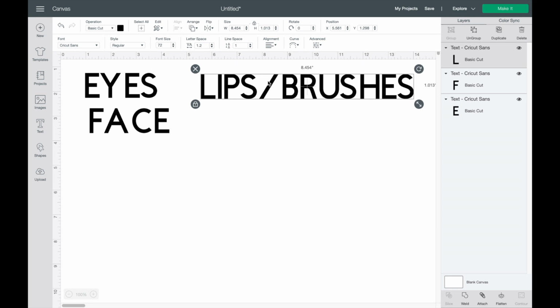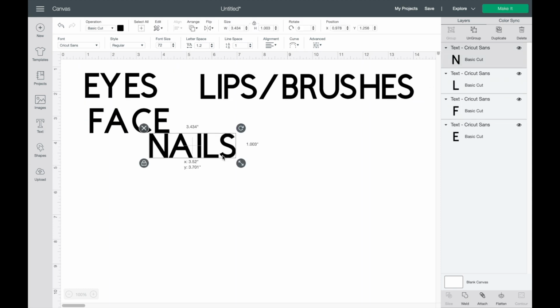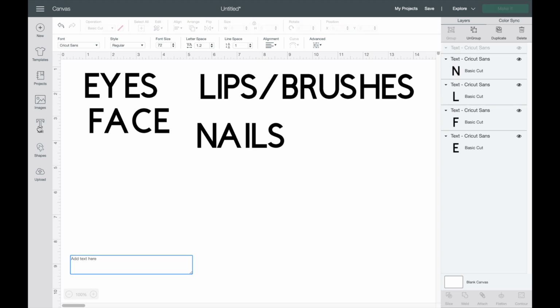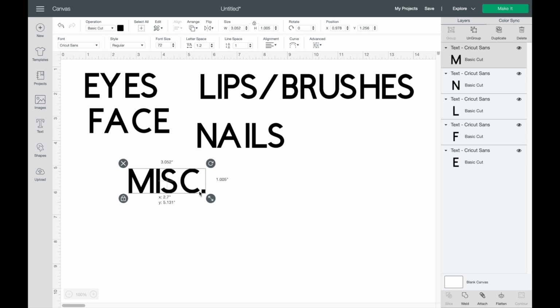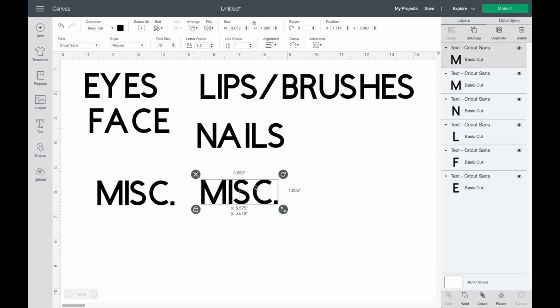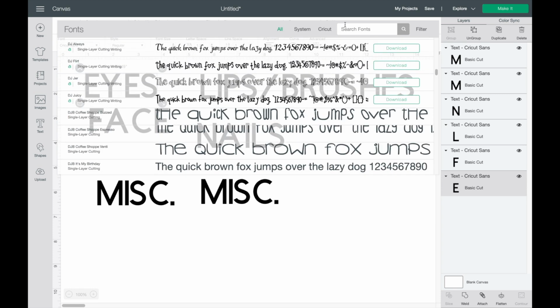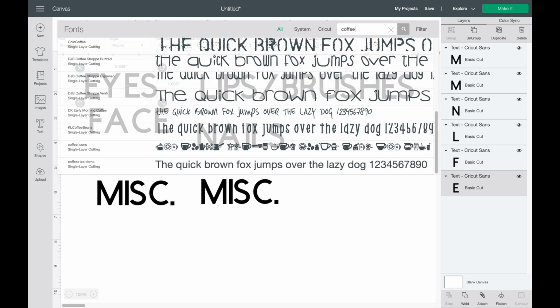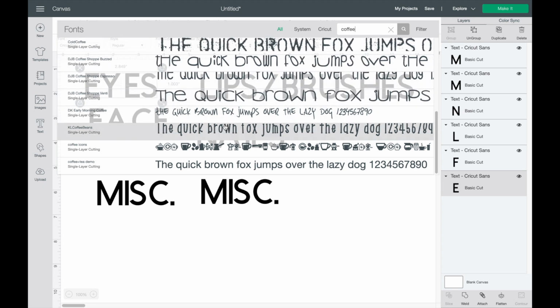So we've got lips and brushes, and we're going to go to nails, and I'm going to do the text each time, clicking the text button in between so that I can add new text to it. And then I'm actually just going to right click on miscellaneous and hit duplicate, and there you have the duplicated word, since I want it to say the exact same thing. So I'm going to choose the font, and I'm not really sure which font I'm going to use, so give me just a second while I start looking through. Once I come back to it and choose a font, I'll let you know exactly what I choose.